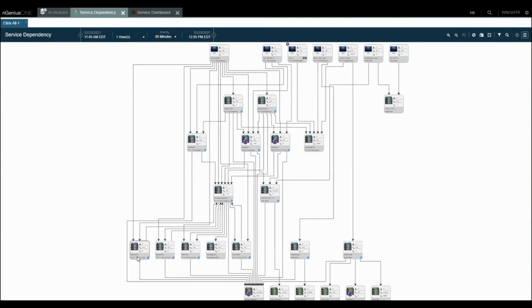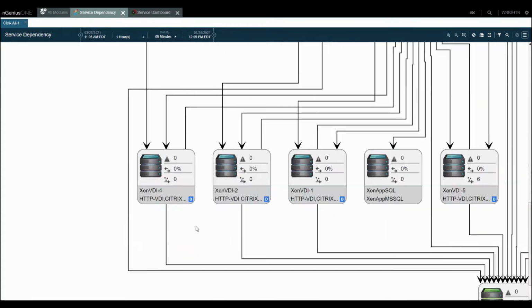But let's go ahead and zoom in on some of this information. If I go ahead and zoom in, I'm starting to see some of my VDI desktops. Zen VDI 1, 2, 4, and 5. Now I'm able to pull key metrics out of my environment to understand anything from latency to load to failures.